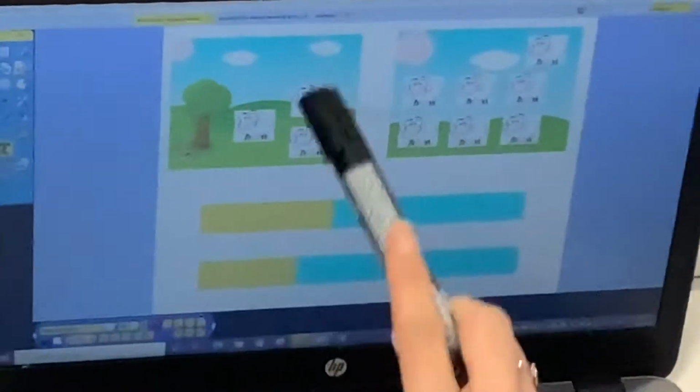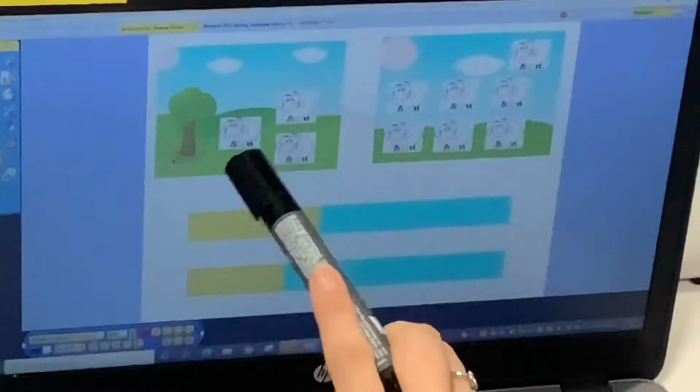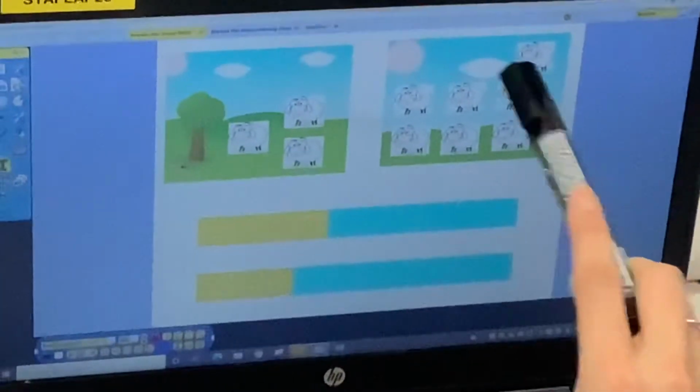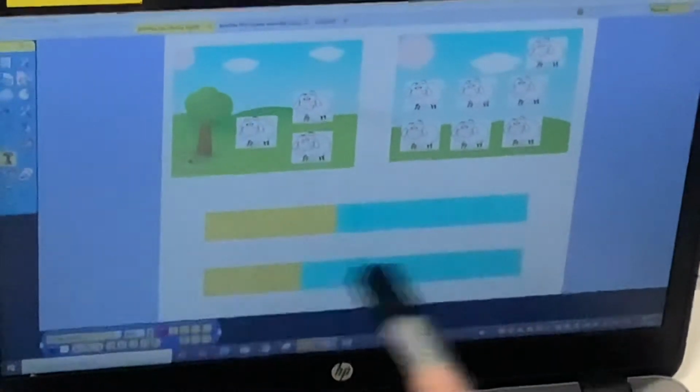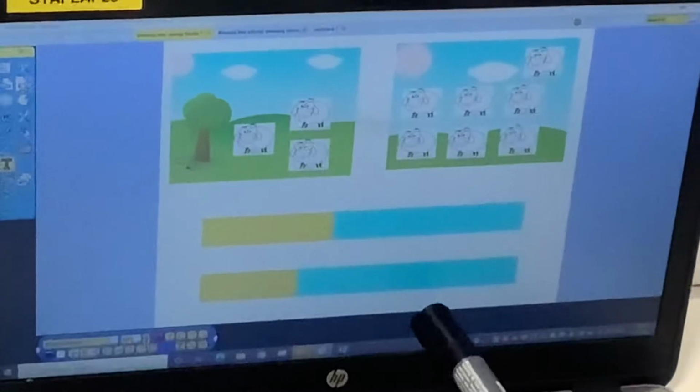Now, I have got some sheep in this field. Yes, you have. And some sheep in that part. Yes, you have. So I've got two parts. Now, I've got a bar model. You might not be able to see the lines at home, so I'm just going to explain to you what we've got here.